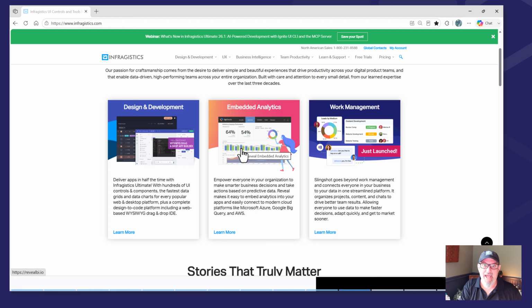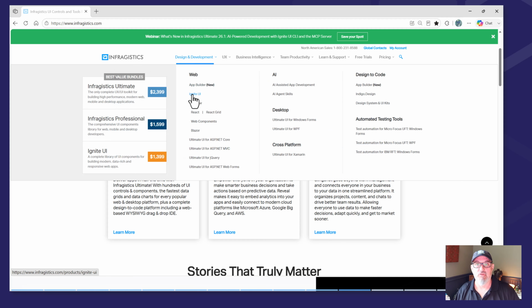It's modern web. We also have a low-code tool called App Builder, which I do want to show you today. Then we have an embedded analytics platform called Reveal. And then we have a growth GTM work management product called Slingshot. But the first thing that I want to do is jump over to Ignite UI.